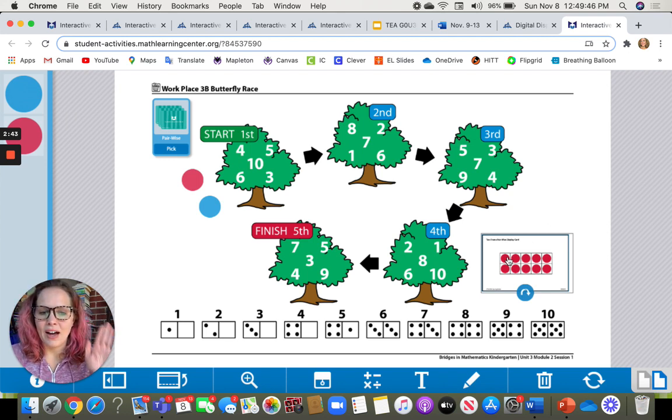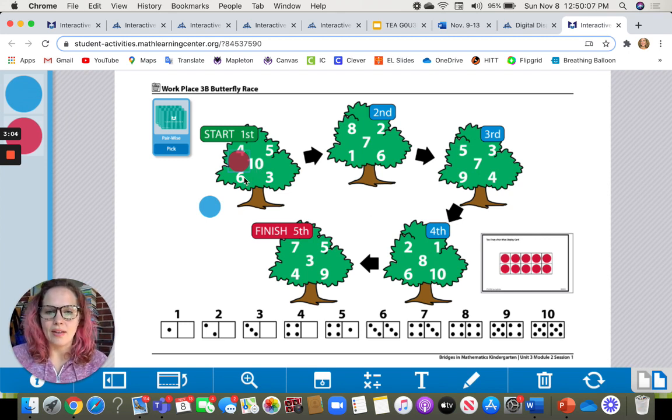I see 5 on the top and 5 on the bottom. That makes 10. So if that was my card, and I'll go first and I'm red, and I see the number 10 on this tree, then I get to move my red dot to the tree. I saw 10 dots, and there's a 10 on this tree. All right, let's pick for the blue player.